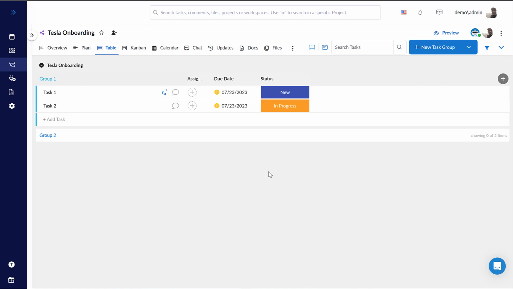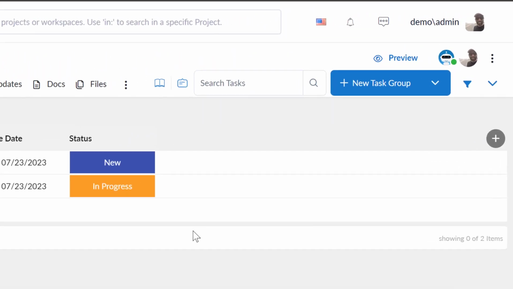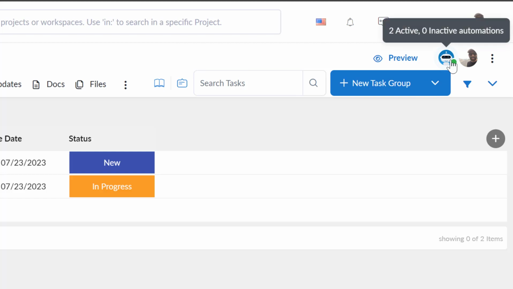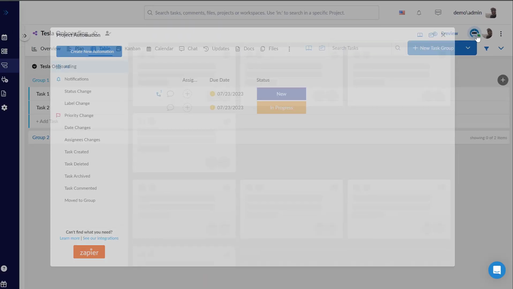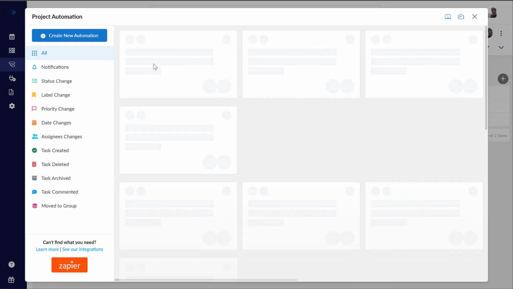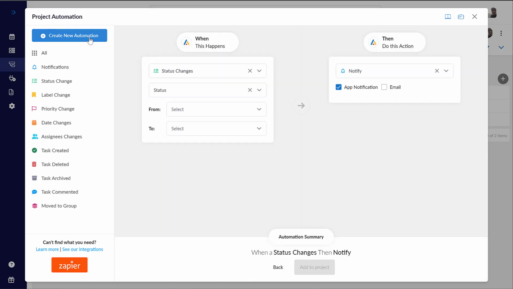Every project can have its own automation sequences. You can create one by clicking on this automation icon at the top right corner of the project. Automation works on a simple logic of if this happens, then do that.